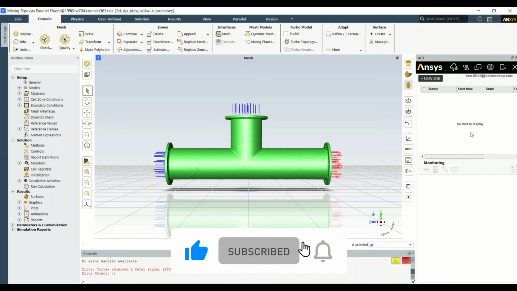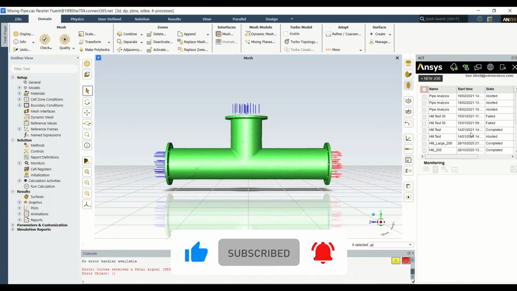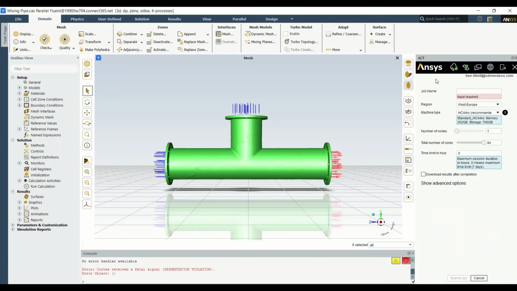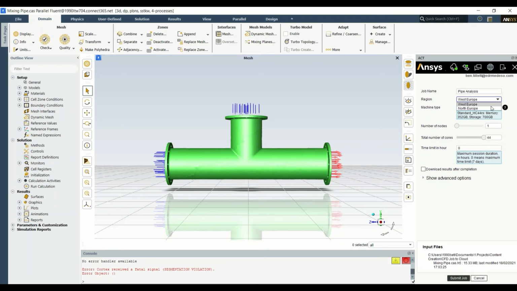It'll just take a second to connect and log me in. So click on New Job, and let's call this job something like Pipe Analysis. And for the region, let's say that's closest to you. I've got 2 options here, either West Europe or North Europe. I'm going to select West Europe.